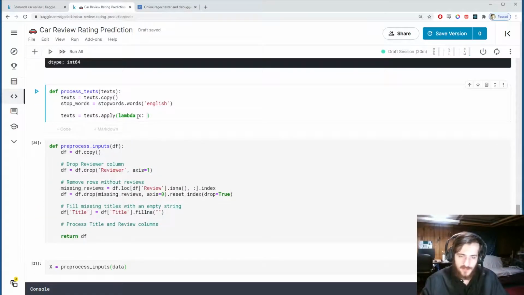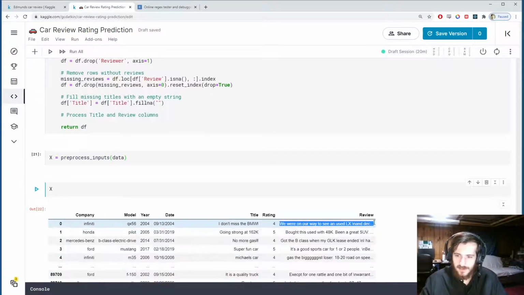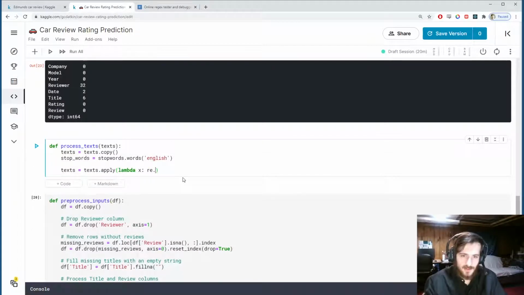So we're going to transform x, which is going to be a given one of these, into re.sub. The expression we're using is that double backslash n, and we're going to replace it with a space, and we're going to apply this to every x in texts. So this will essentially replace any new line characters with a space.